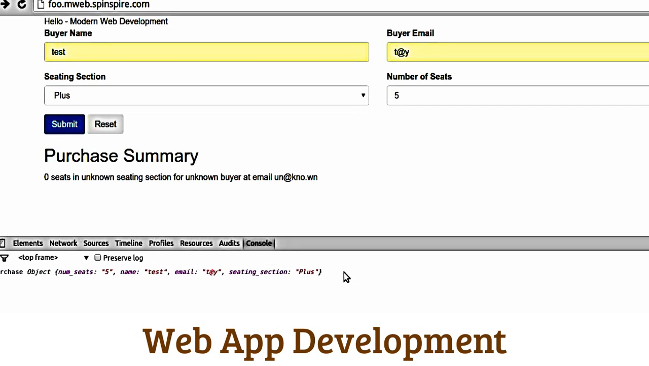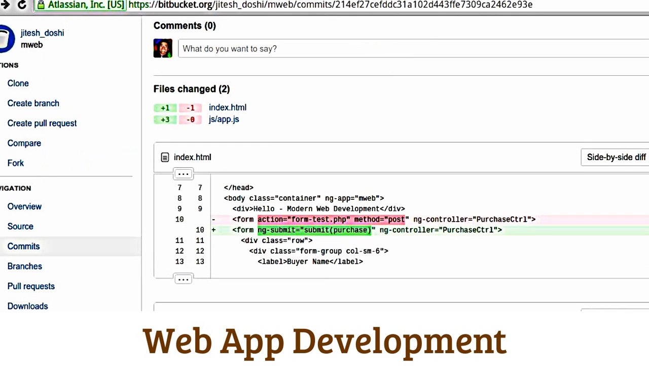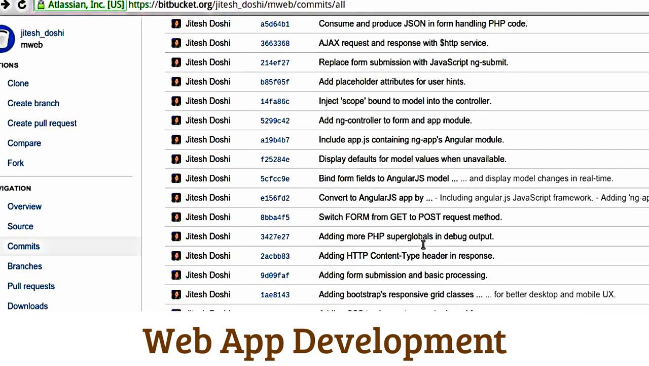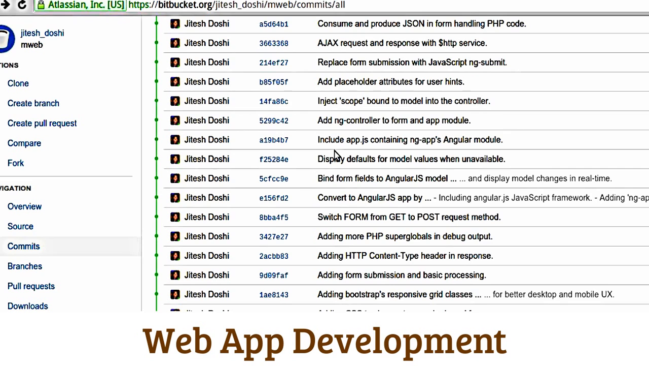Well, this is not exactly an Ajax request, but this is pretty useful, because JavaScript captured the form submission. It didn't actually do the form submission. It simply intercepted it. So at this point, we are ready to start making some Ajax requests.